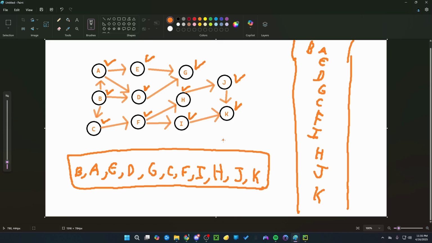You might get different results, right? Because visiting neighbors could sometimes be random. We can visit neighbor D instead of visiting neighbor C, and it'll end up being a whole different topological order. But overall, that is a topological order.